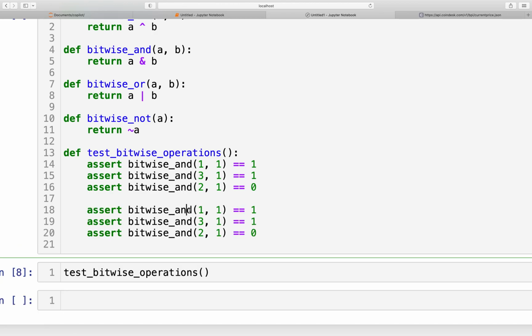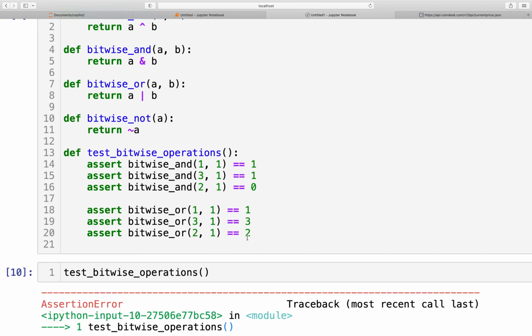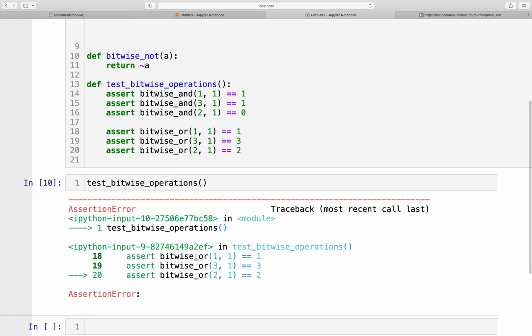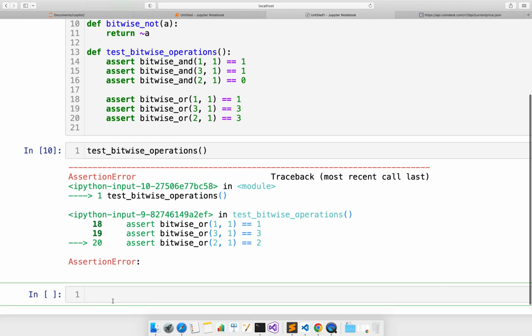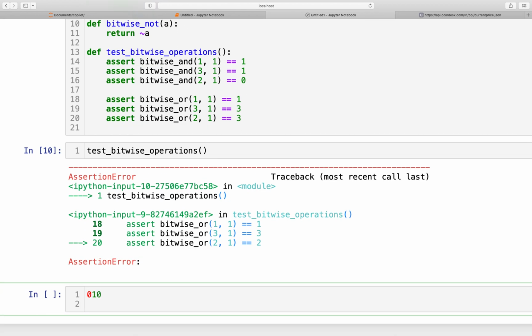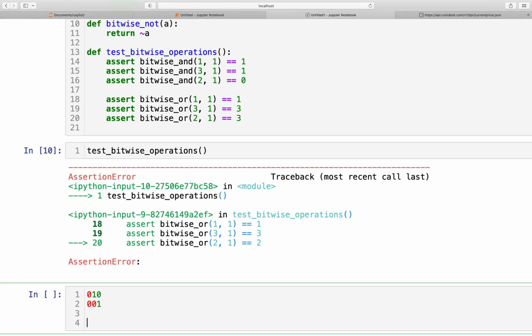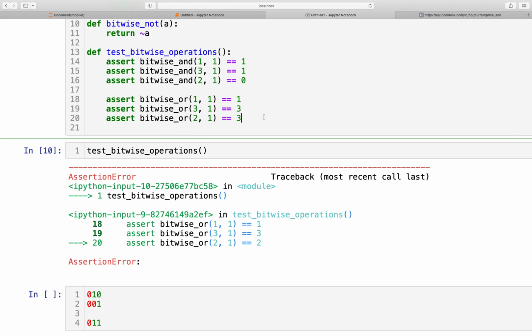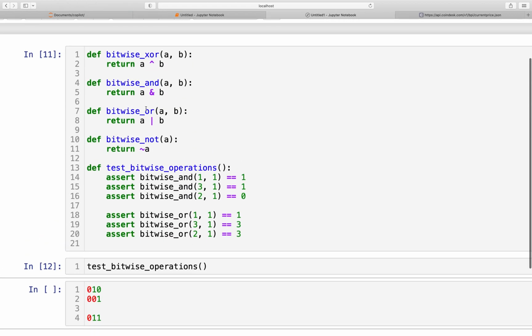If we go for the OR. So if we do 1 or 1, this is equal to 1. Okay, 2 and 3. Okay, it's not the good result. Maybe I've miscomputed. Okay, this result is 3. Why? Because we have 2 that is like this. We have 1 that is like this. So if you take the OR, this gives 1, 0, 1, 1. So this is 3. Okay, perfect. That's working properly. Let's go for the XOR.